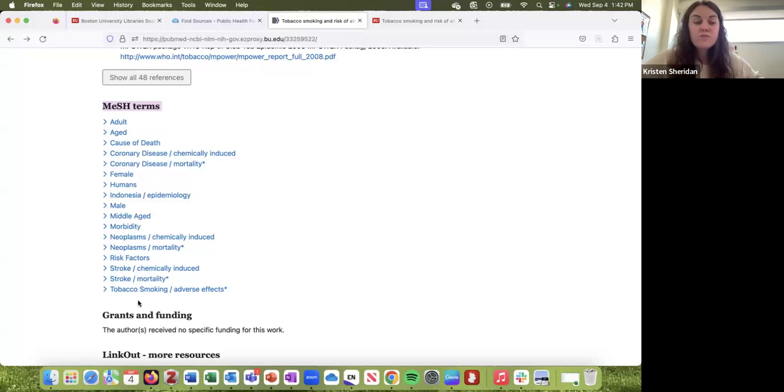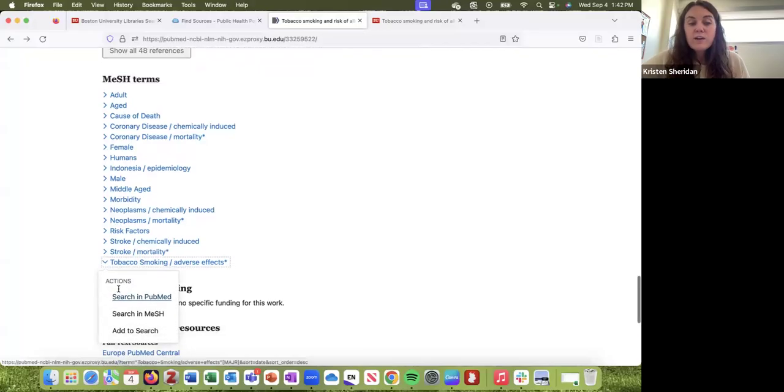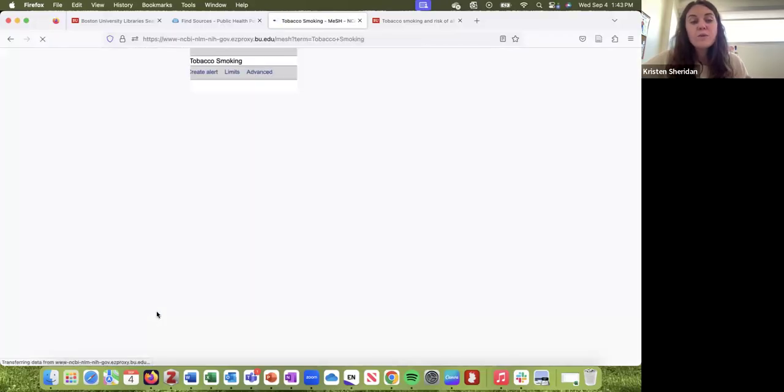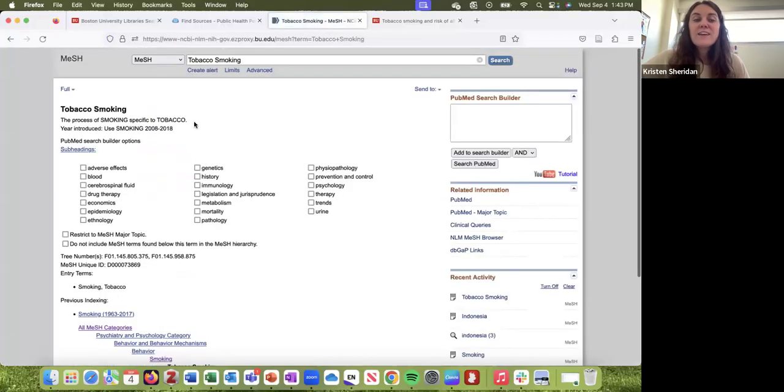So what you can do here, and I love this feature, you can select this little triangle and you can do a couple of things. You can search for that MeSH term in the greater PubMed, or you can go back to the MeSH database. And what's nice about this is, again, you can just read that scope note, get all of those details, and just make sure that this is the term you want to use.